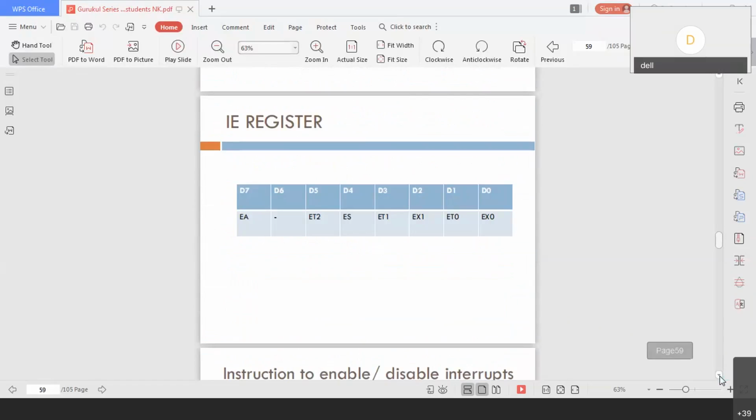Now there is a register related to interrupts called the IE register, the interrupt enable register. There are totally 7 bits. EX0 means enable external interrupt 0. ET0 means enable timer 0. EX1 means enable external interrupt 1. ET1 means enable timer 1. ES means enable serial port. ET2 means timer 2, which is not there in 8051, but of course it is there in a higher version of 8051 called 8052. And the D6 bit is not used.